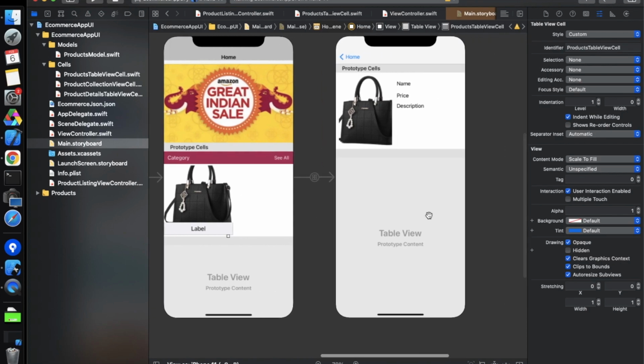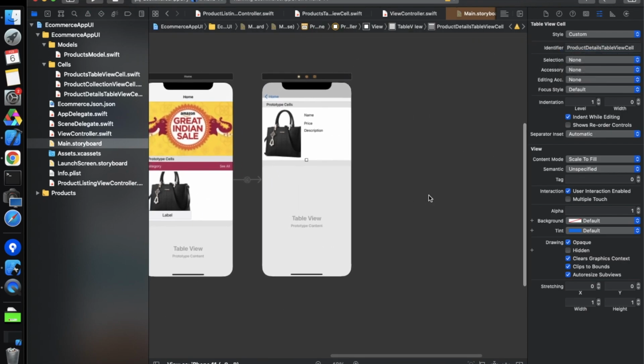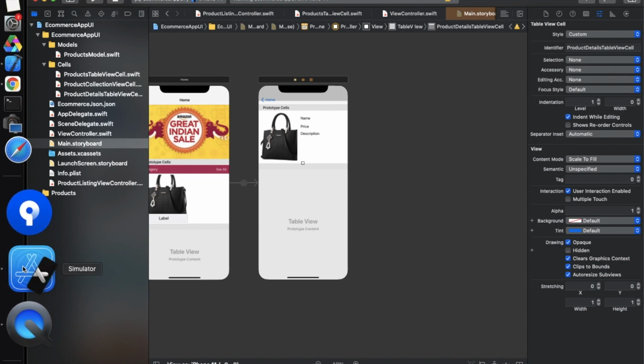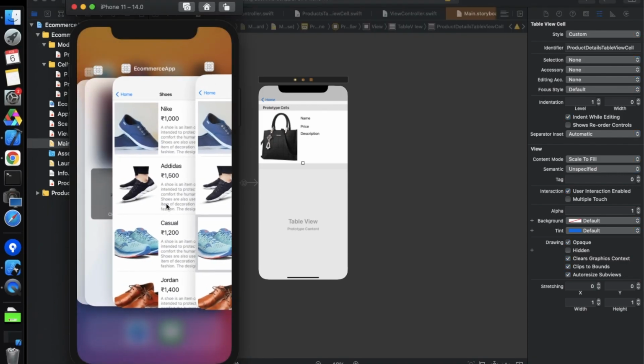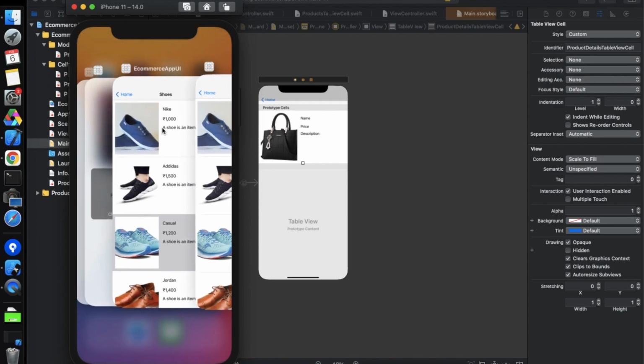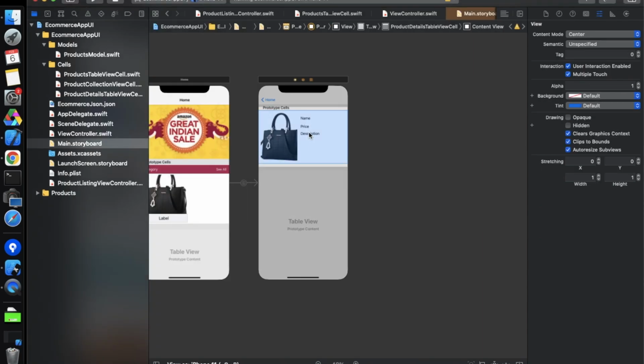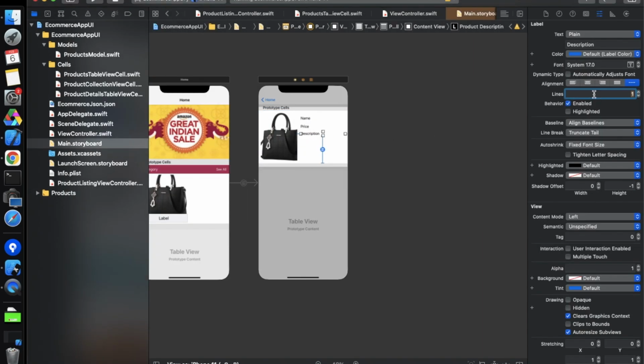Let's make it none, and the same thing for this also, blue to none. And again we have to take one more view controller for designing this detail screen. As I click on this, it will show me the details, something like this. And one more thing: we are not getting the complete description over here. For that we have to make the number of lines 0. It was an issue, so we have resolved this.